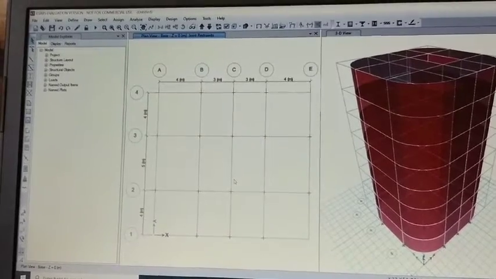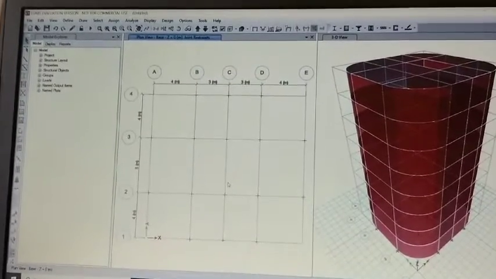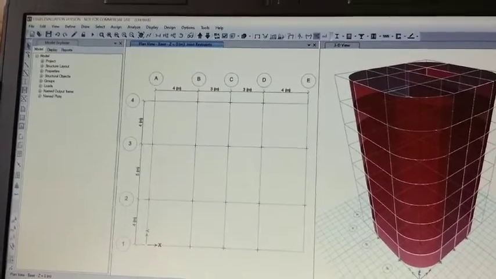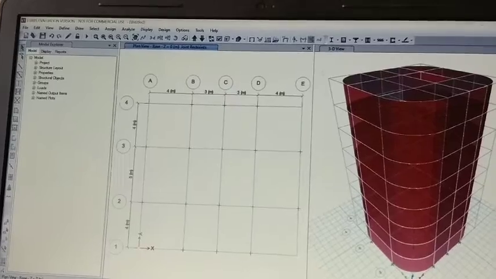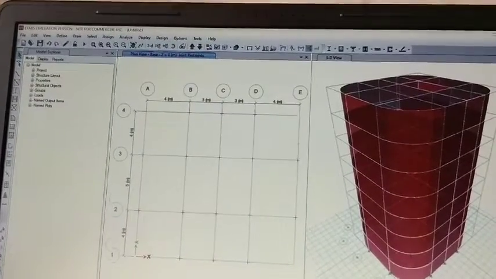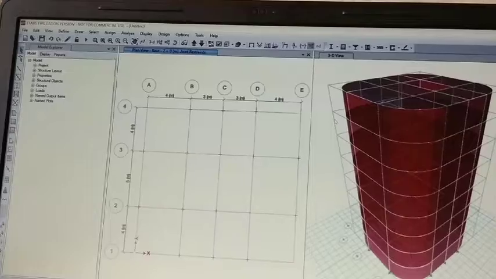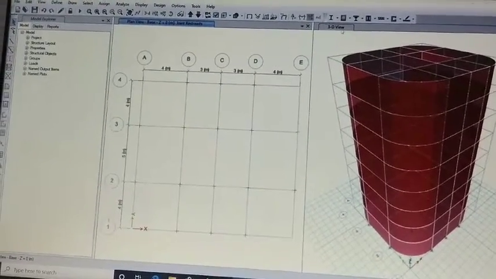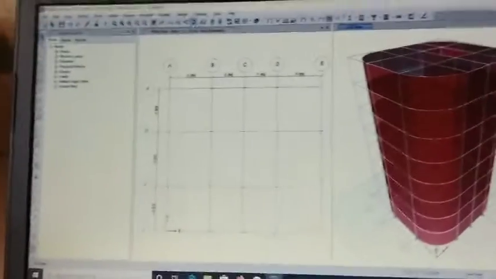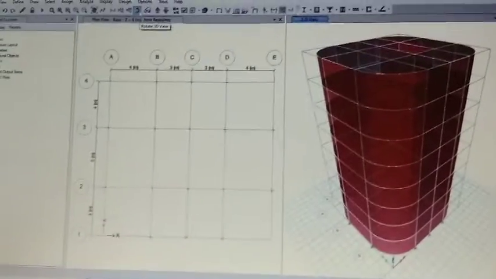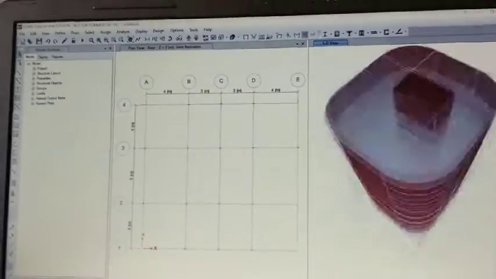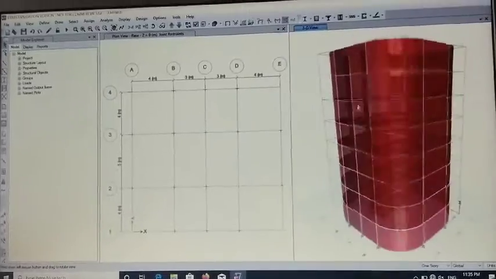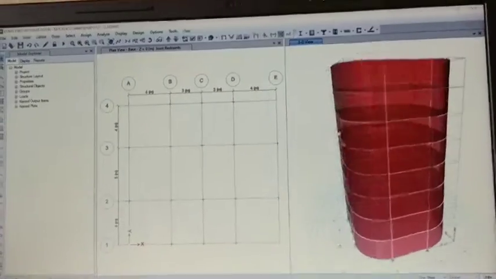Now we have designed the complete tall building by using masonry walls. Just go to 3D view, rotate the 3D view. This is the complete design for the tall building.